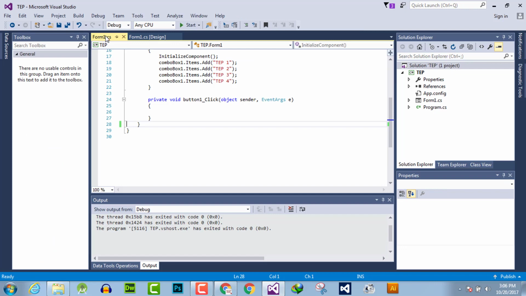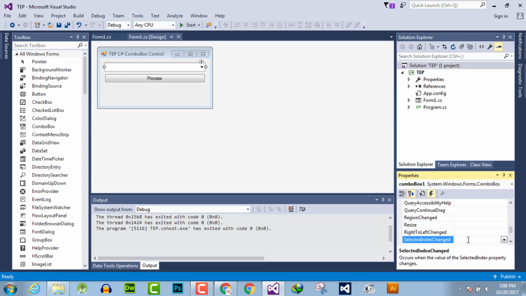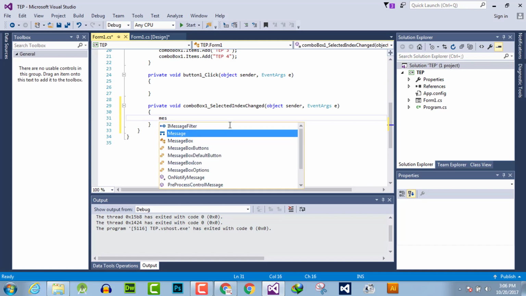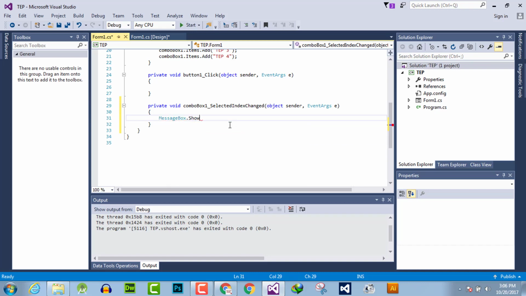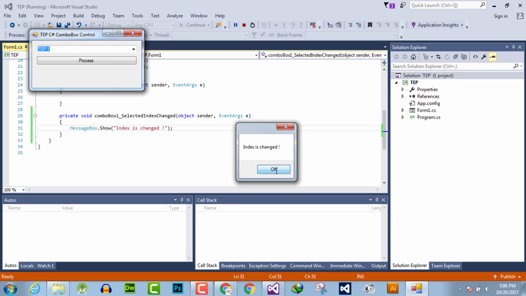Now go to the properties, for example click here, and on the event click in front of this to activate this event handler. We are going to perform a specific functionality whenever the user changes the index of the C# combo box. For example, we want to show a message box that says "index is changed". Whenever the index changes, the prompt will show this message: index is changed. Now execute. Here I have changed the index and it says index is changed. Now again change the index and index is changed.